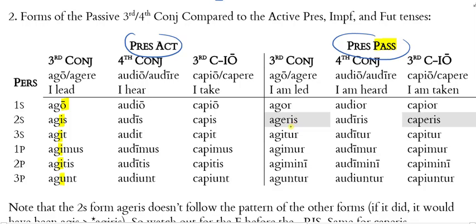So this is a place where there's not just switching out the s for ris, but we're actually changing that to an E and then adding ris there, okay? So agit, if I drop the T and add tur, I get agitur. Agimus, if I drop the mus and add mur, I've got my form. Agitis, drop tis and add mini, and I've got that form. And then agunt, so I'm just basically dropping unt and adding untur.